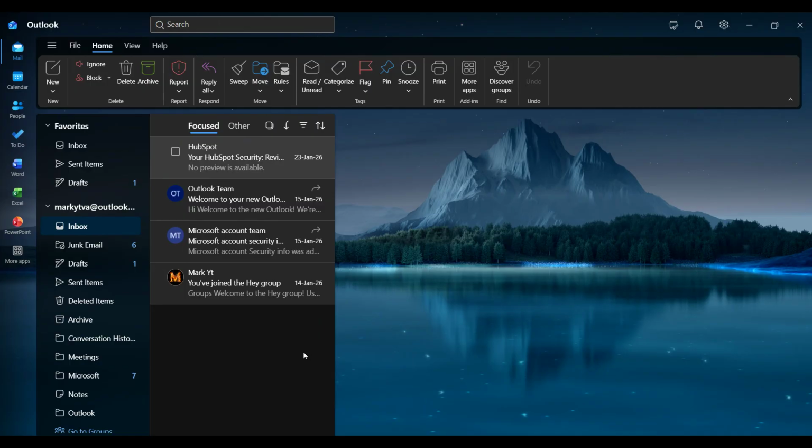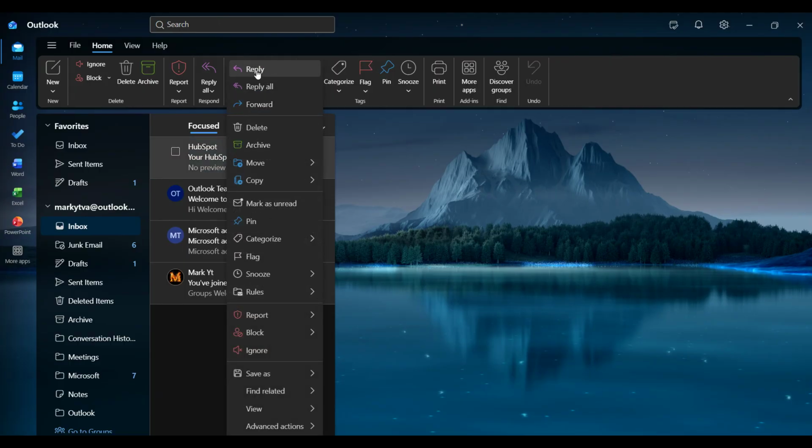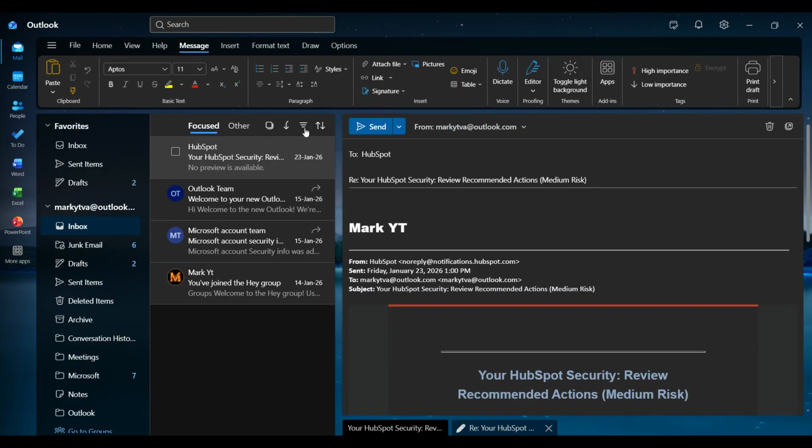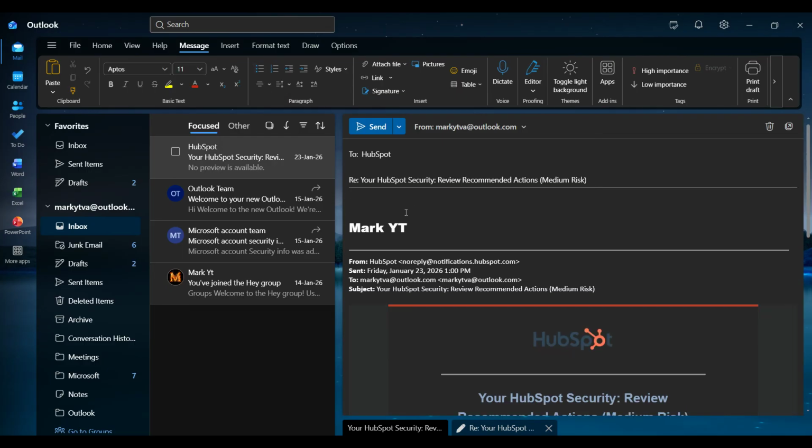First, open Outlook and go to the email that is giving you the error. This issue often appears when you click Reply or Forward, so start by opening that message and preparing to respond. If the error appears right away, don't worry, the fix is still the same.